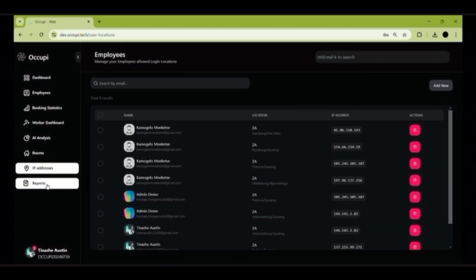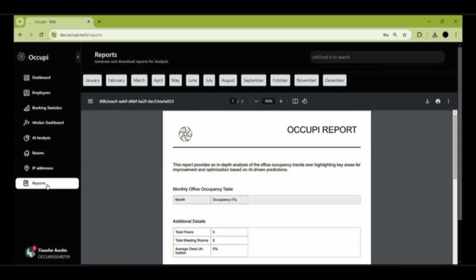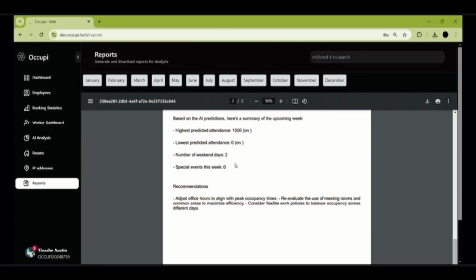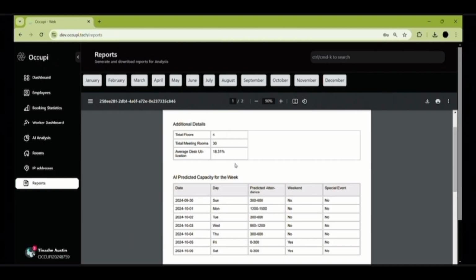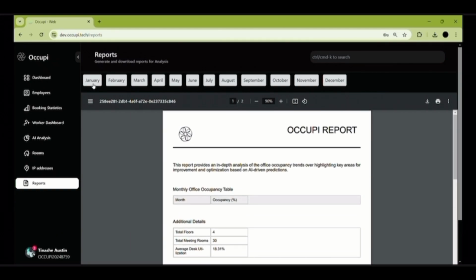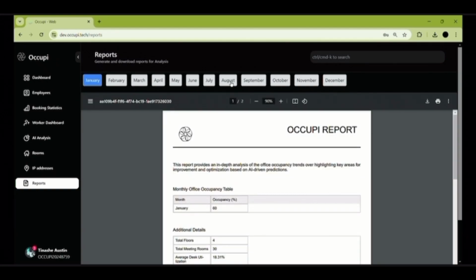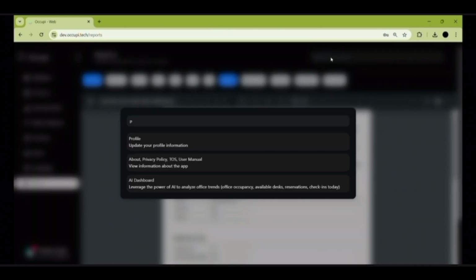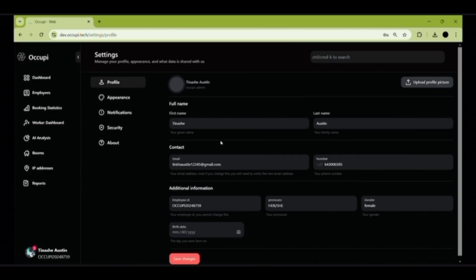We then go to our reports feature. In our reports feature, you are able to create customizable reports for Occupi. So all this data is coming from our AI model. You are able to filter the data by month so you can print the report based on the months that you would like. Aside from that, we have a global search feature. The global search feature allows you to navigate anywhere in the application.